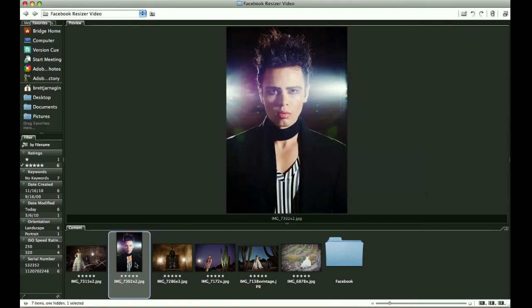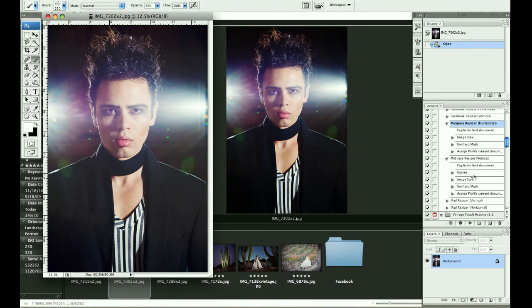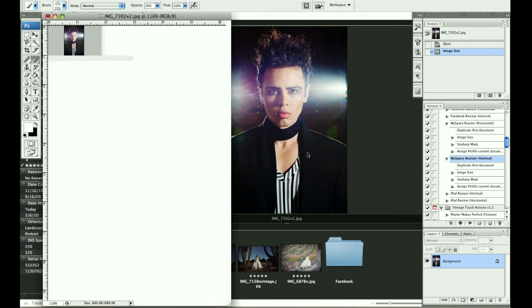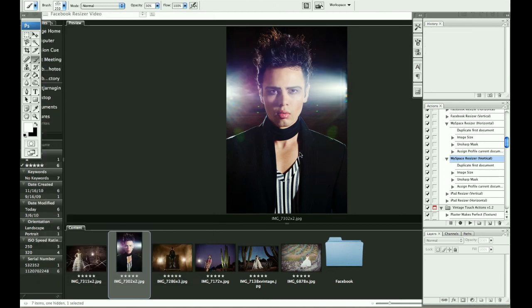Then I'm going to open up a vertical image and then go down to the Myspace Resizer vertical. Do the same thing, select curves, then drag that to the trash can on your actions palette, and then double click image size. Now you have two options here. You can either change the height to whatever you want it to be. My recommendation would be to change the width to half of what your normal pixel width is on your blog. So mine is 900 pixels wide. I want to change it to 450. That way I can put two images side by side to fit within my blog, and I won't have any negative space, which kind of looks awkward, I always feel, on my site. So then I'm just going to close this image.